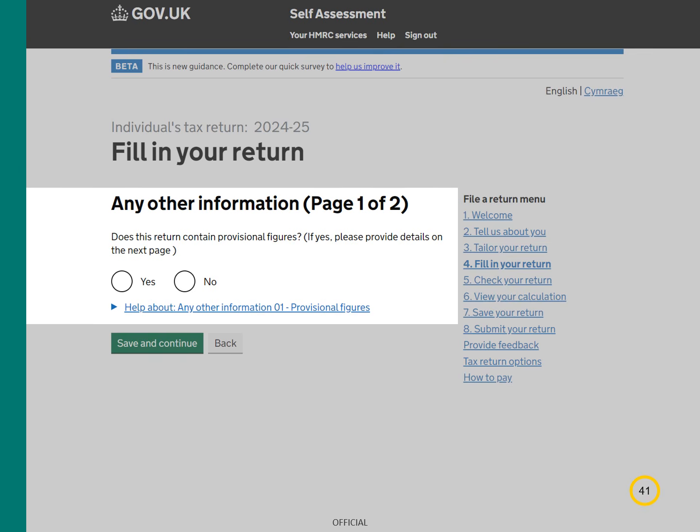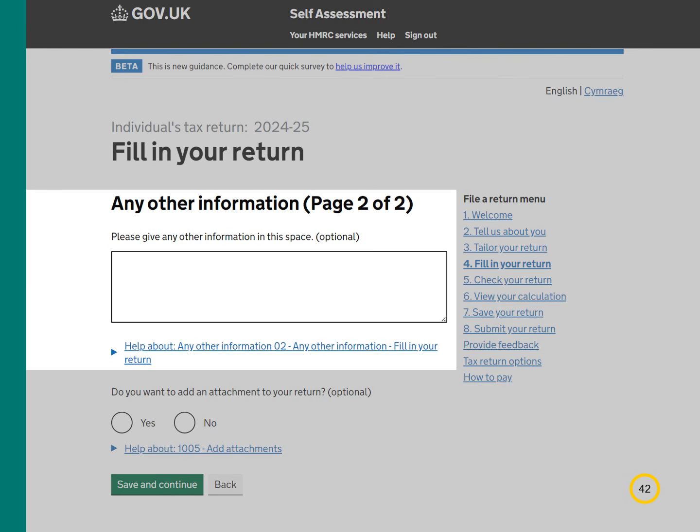On Any Other Information, page 1 of 2, we ask if any amounts entered on your tax return are provisional. If they are, you must tell us why you've used them and when you'll have the final figures on the next page. On page 2 of Any Other Information, tell us about anything that you feel is needed to support your entries on the tax return. For example, why you've used provisional figures or a breakdown of the pension payments you've received.